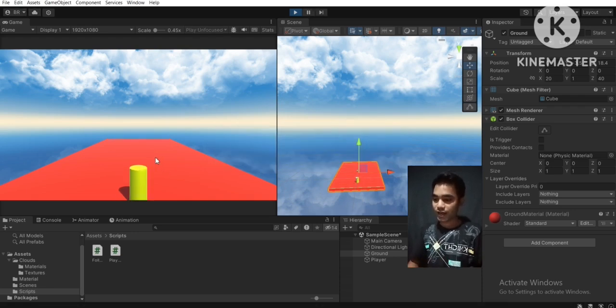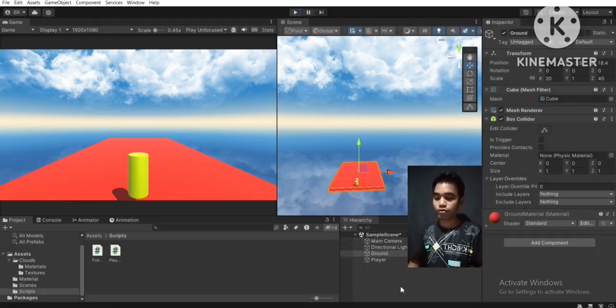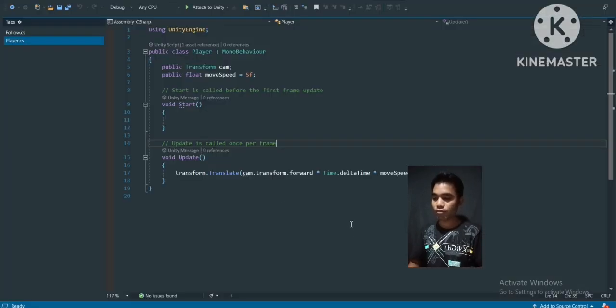As you can see, I am holding down the D key, and we are not moving our player character side by side. So we need to fix that. Let's go over to the script.